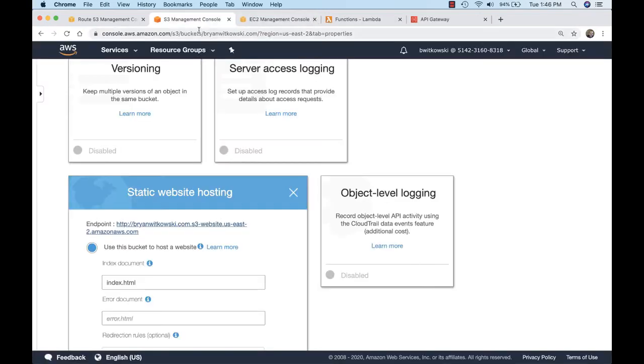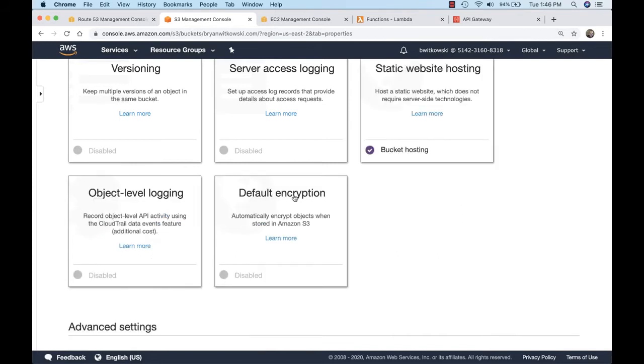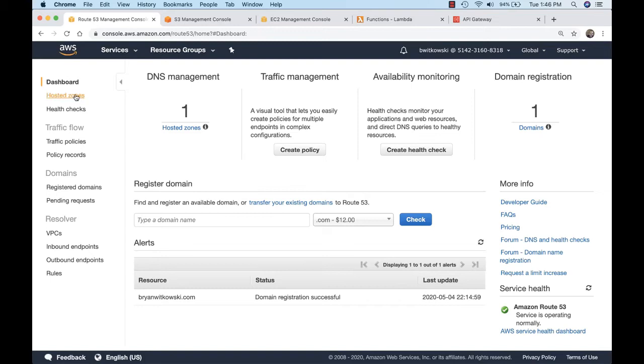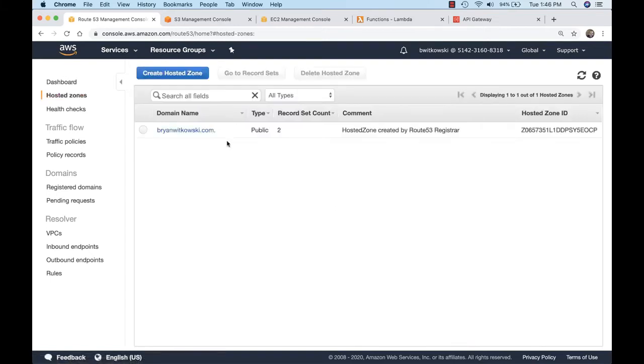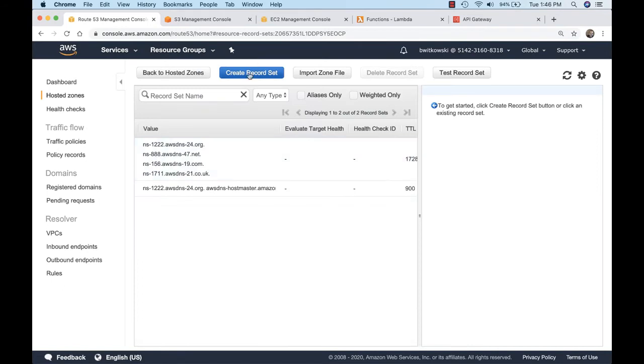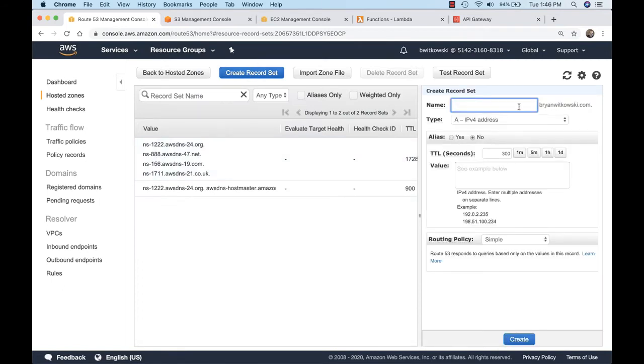Okay, so I have my S3 bucket set up. I have static hosting enabled, so the name is the same as the domain name. Static web hosting is available. And then within Route 53, I'm going to go into my hosted zones, click on the domain name, and create a record set. So for the record set, you can see the name is brianwitkowski.com. I just want it to be brianwitkowski.com, so that's fine.